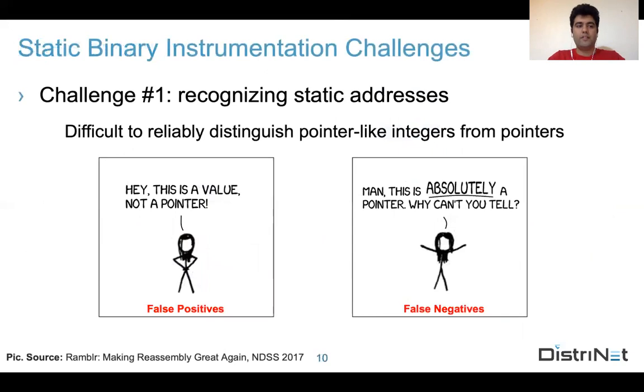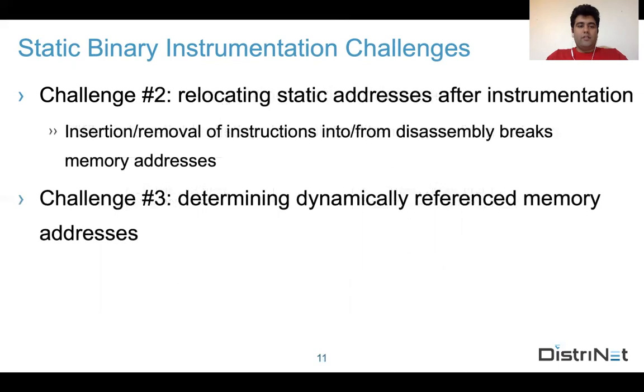But there are some challenges for static binary instrumentation. Actually, if we insert or remove instructions from the binary file of the firmware, we break the reference addresses in the file. So for solving that, we need to adjust these addresses in the binary. But the first challenge is recognizing these static addresses. Actually, it is difficult to reliably distinguish pointer-like integers from the pointers. The second challenge after recognizing static addresses is relocating static addresses. And the third challenge is determining dynamically referenced memory addresses.